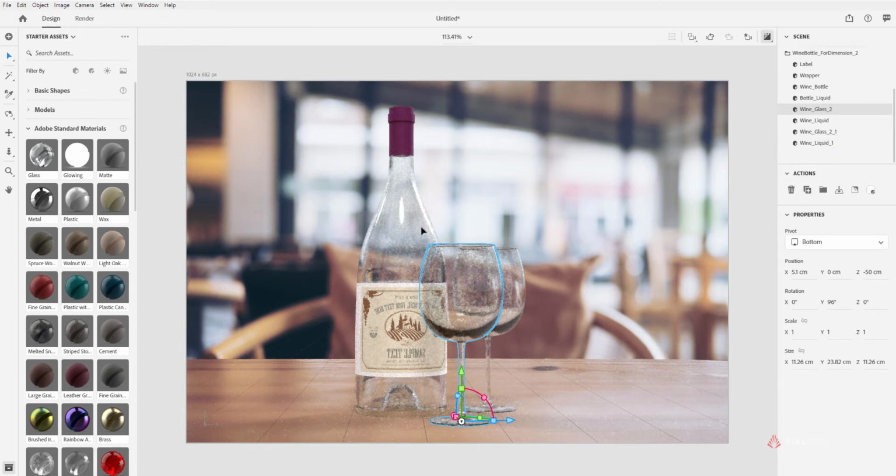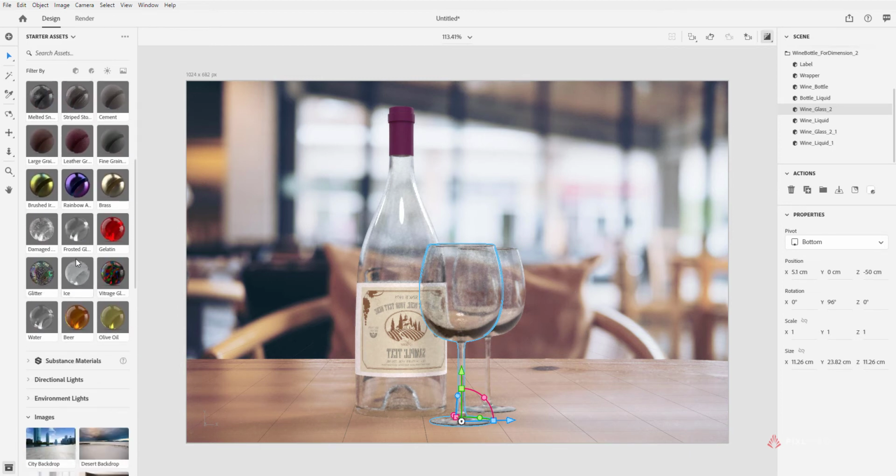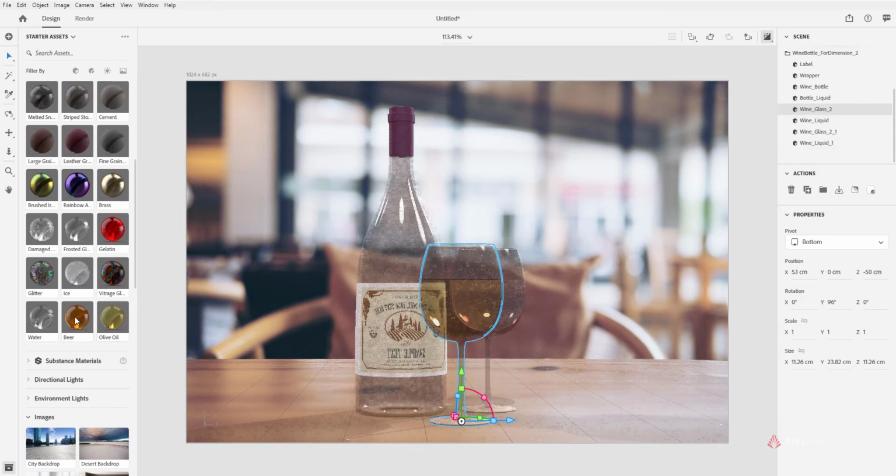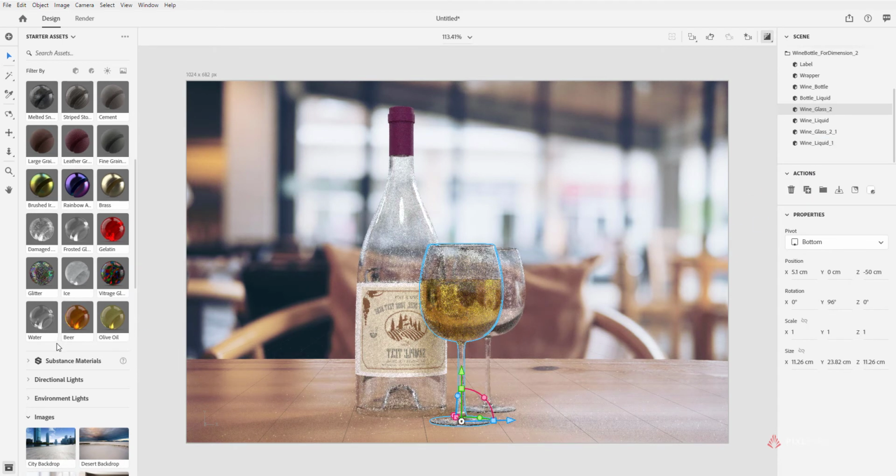And there we go. Now we need to find a liquid that we can drop in to be the wine. There is a beer right here, which we can start with, and then change the color and the thickness. Let's do that. So we've got a beer material. We'll put it in the wine liquid models and also the bottle liquid models. Okay, you can see it rendering right now.